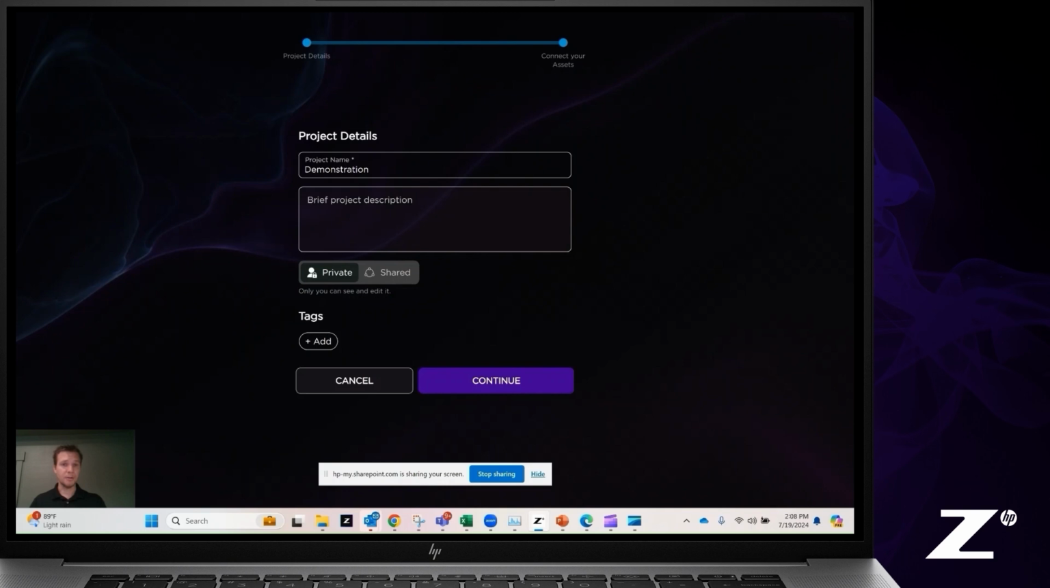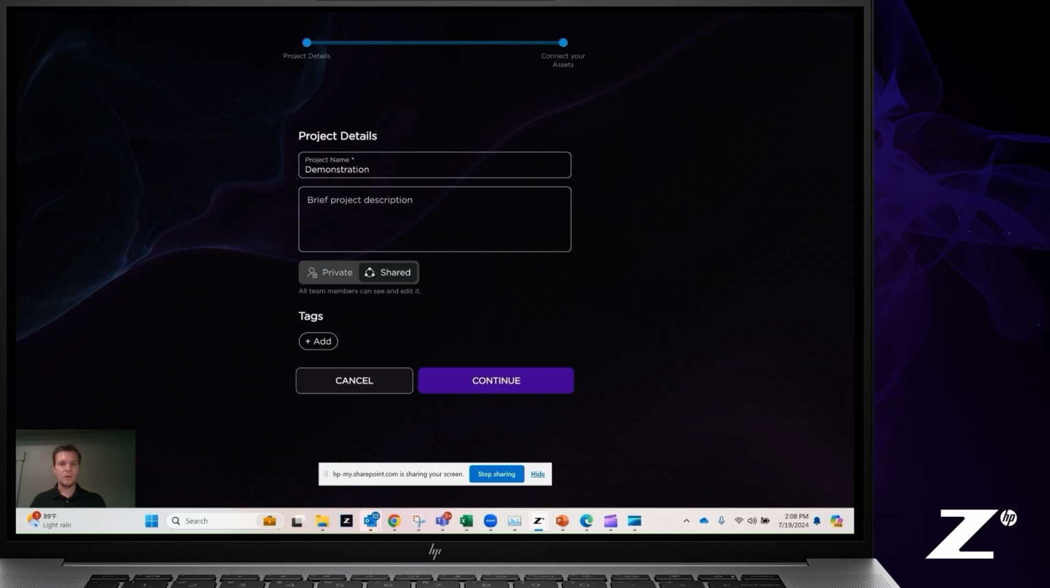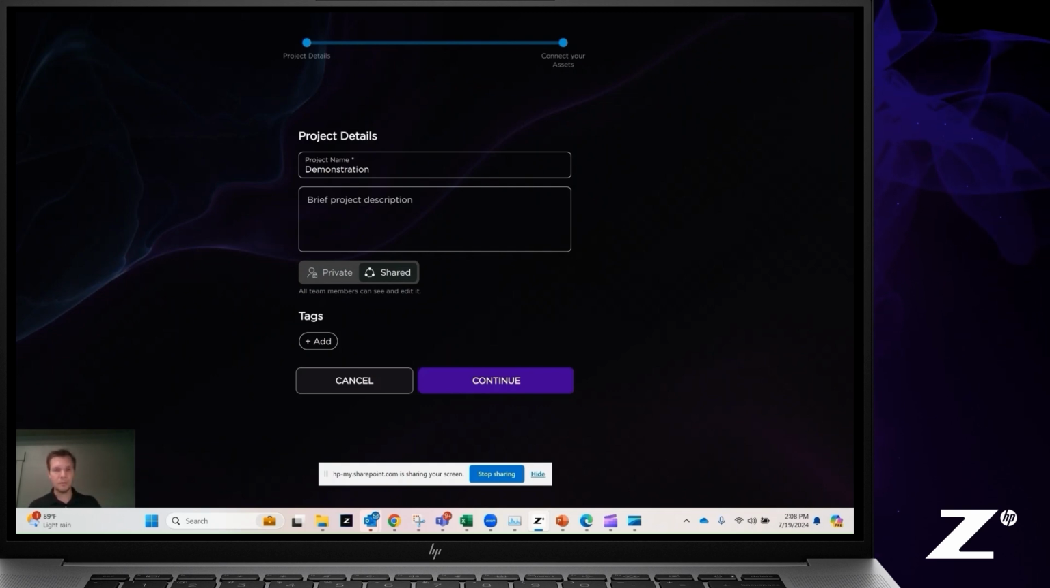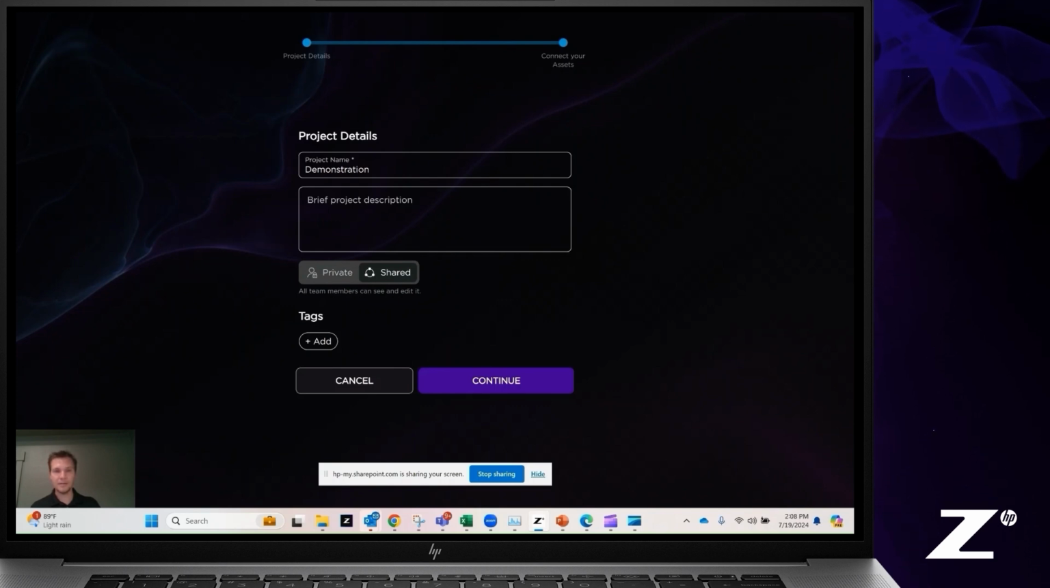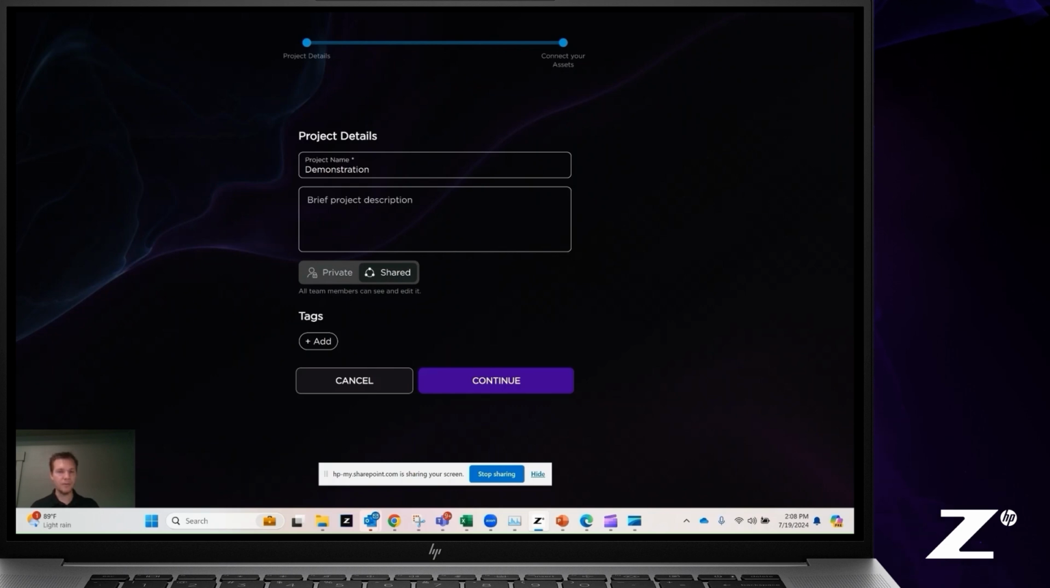Optionally, you can give a brief project description if you'd like. You can choose whether to keep this project private, where only you can see it, or if I click shared, all my team members can see it. In the future, we'll have more role-based access, where you can share it with all members or some members, but for now, it's either just you or your whole team. Those are the two options.